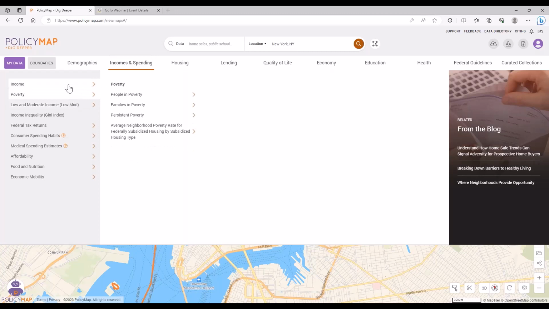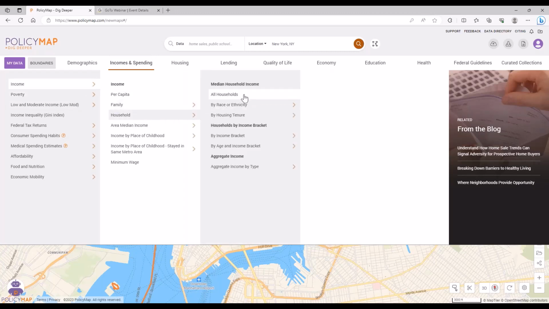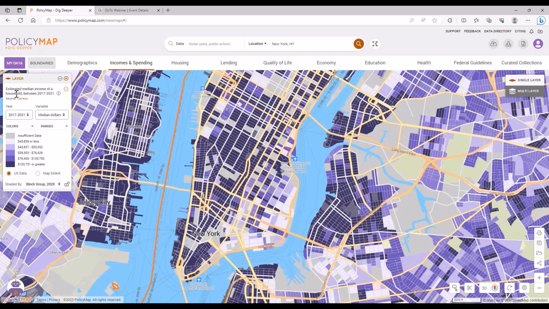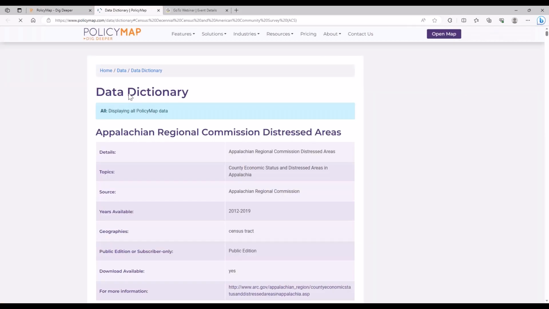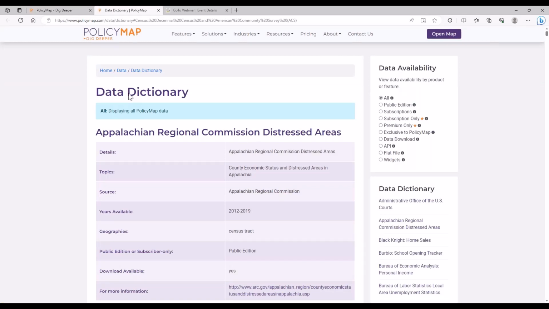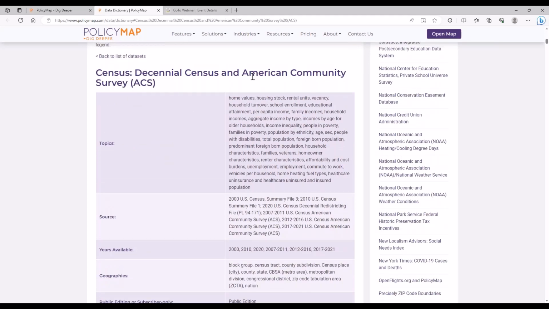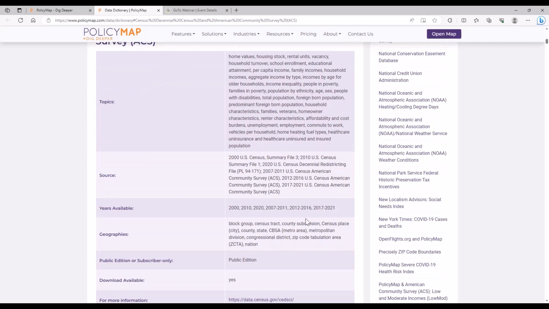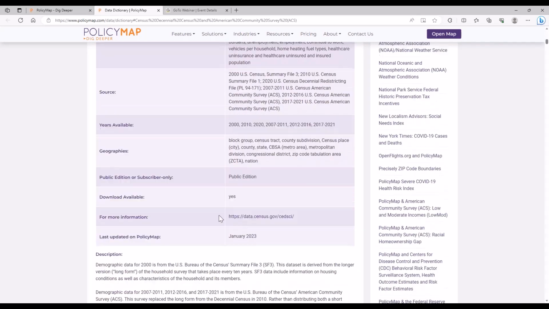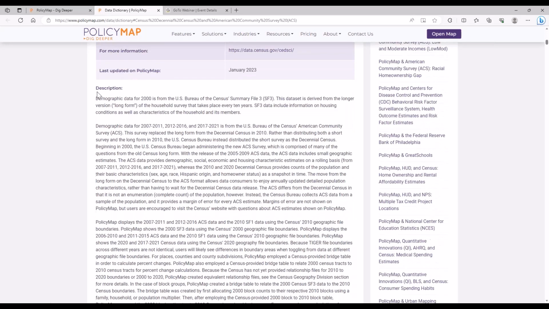So if we look at something like median household income, you can always view the source in the legend here on the left side of the screen. If we click on where it says census, that will take you to our data dictionary. This is where you're going to find more detailed information about each source and how the data was processed. It tells you everything from the different years that are available for this source, the last time it was updated by our data team. We have a link to the raw data. And then if you scroll down, you're going to find very detailed descriptions for every source.